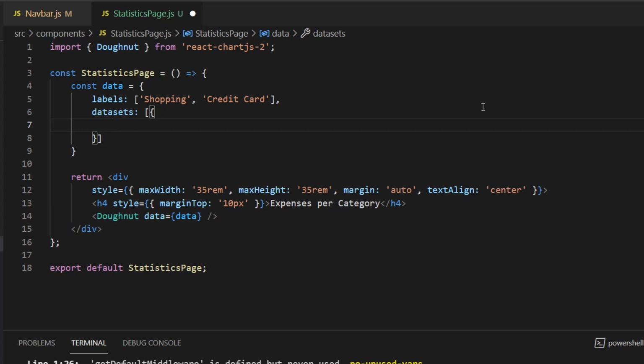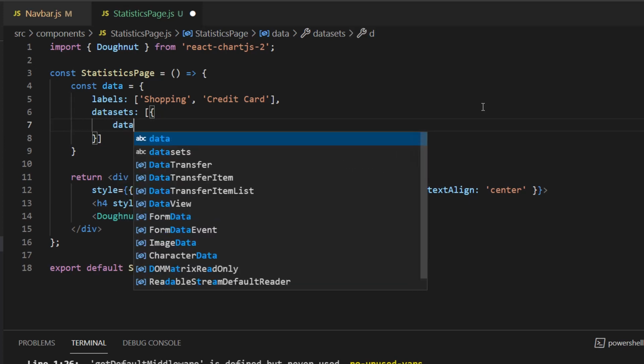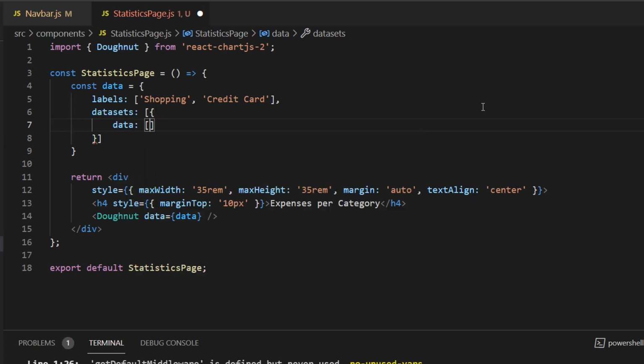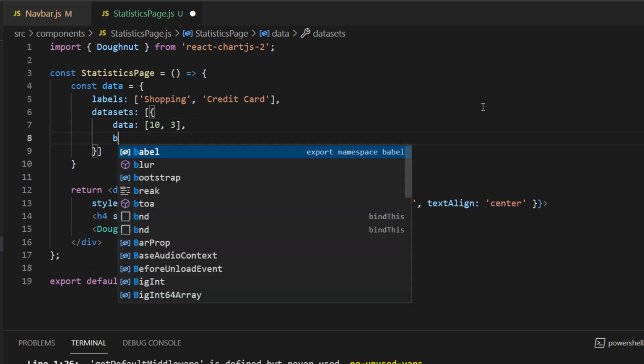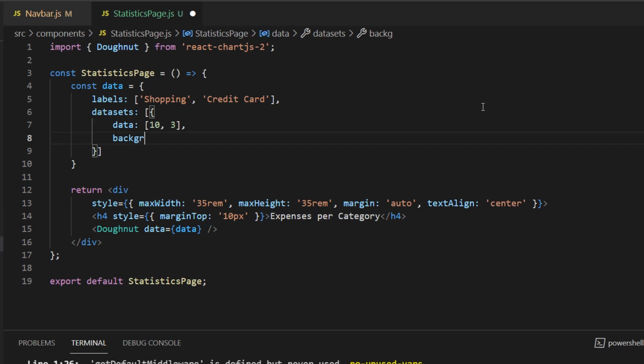And this is going to have the actual data or the numbers. This is actually going to be an array as well. So we can have numbers, say we do here like 10, comma, and then do like 3. And then lastly, we got to do the background colors. So we can do background color.